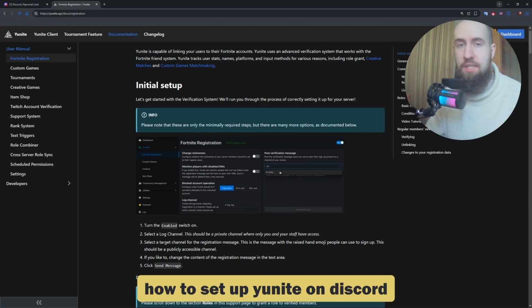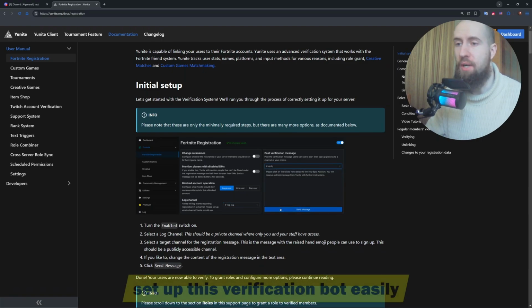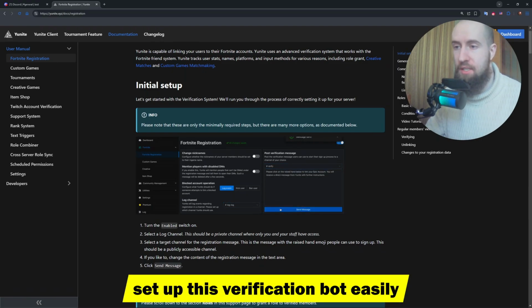I'm sharing the fastest steps to add this Fortnite bot for verification, customs and more. Let's level up your server.